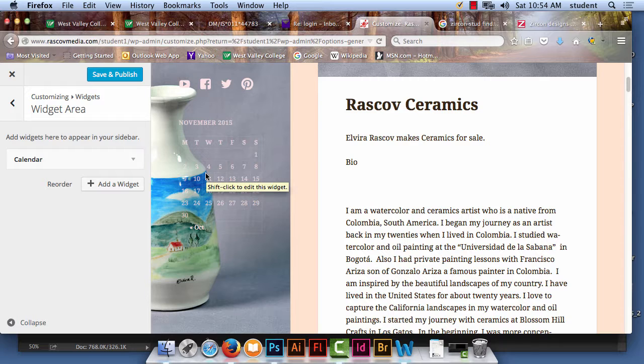But again, they might be inherent to the theme though too. Depending upon the theme you have, there might be a different widget. Again, I've already used one widget, the one that says calendar here. To add a widget, you can click on the add widget option here.